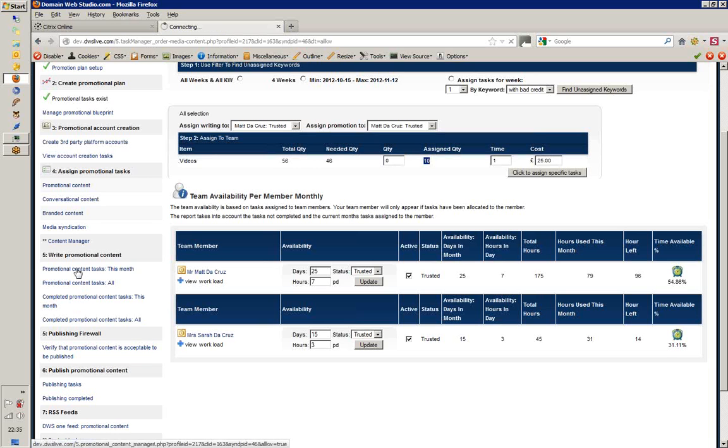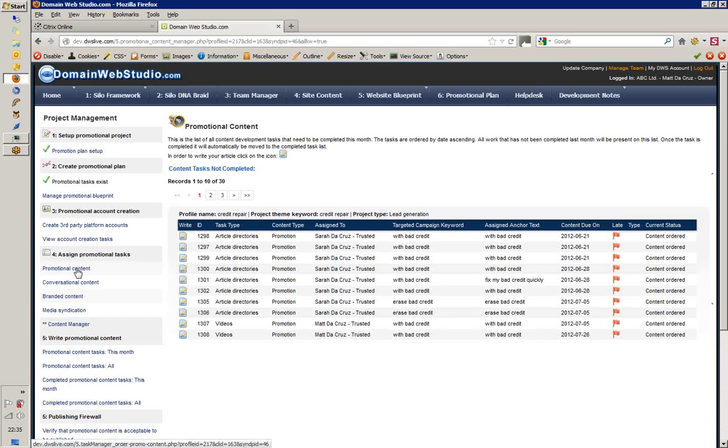So when we come to writing and look at the actual article writing, and when we come to the screen here, we can actually see the article directory. We can see it's a promotion, who it's assigned to. There's our targeted keyword. Now what DWS does, which is really very clever here, is DWS auto-assigns your DNA Braid anchor text keywords here. It manages your backlink portfolio.